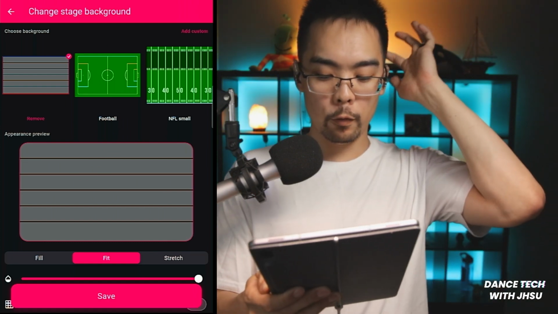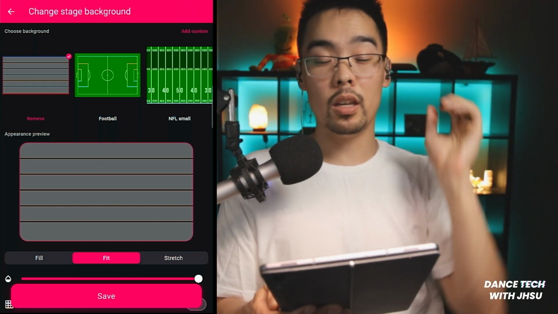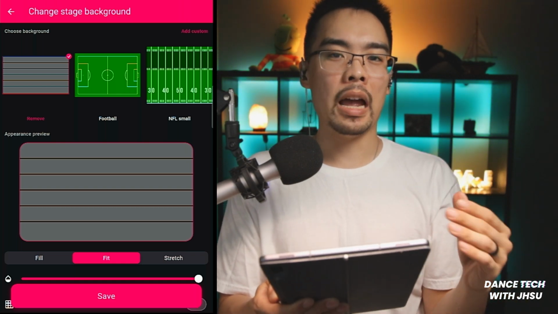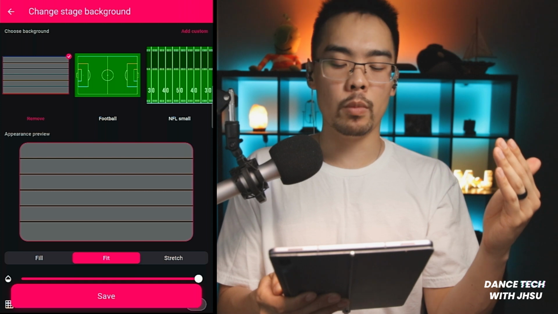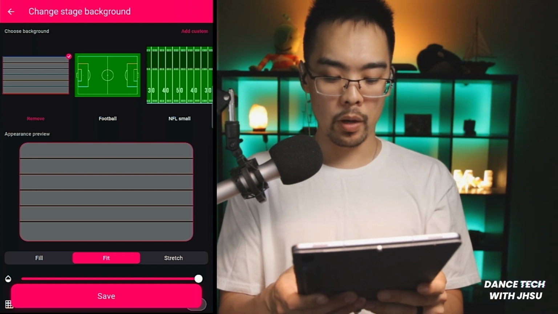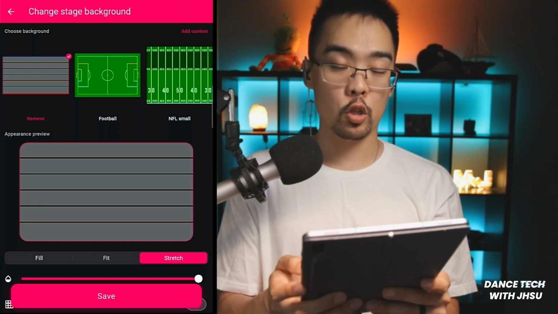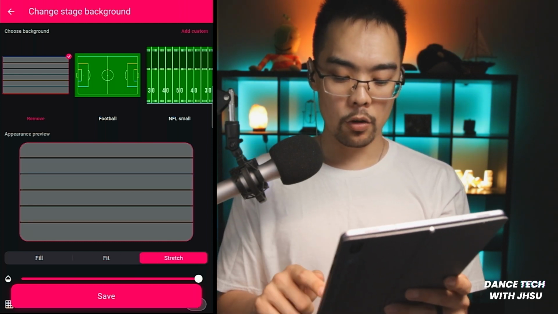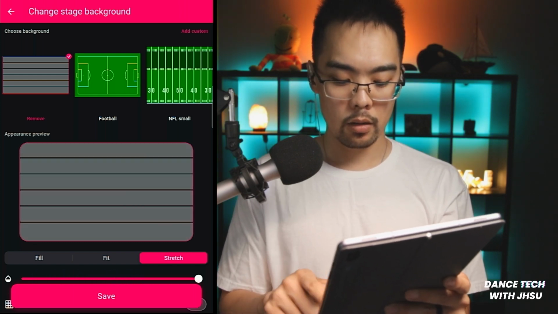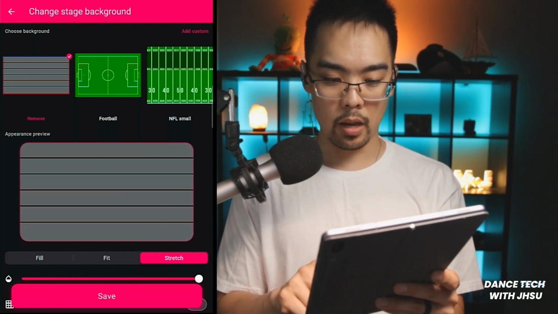And now fill, fit, stretch is just how the image will conform to your stage. And this depends on how big you made your stage dimensions versus the dimensions of the image. So you have to play around with it. But fit works pretty well with me, or stretch is probably a good option. And you can see here, you can slide this to change the opacity. So let's try this. I'm gonna hit save.